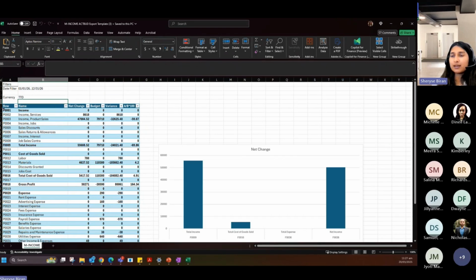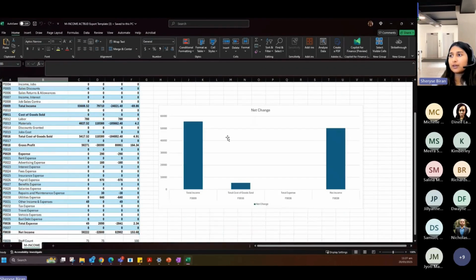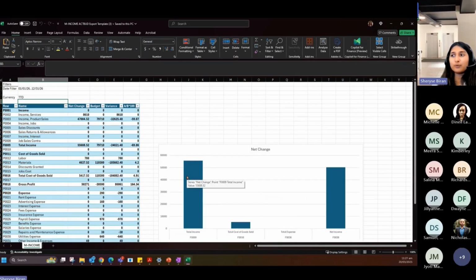So this is what currently exists in the system. I now have it in Excel along with a graph. So this could come in handy for our reporting.